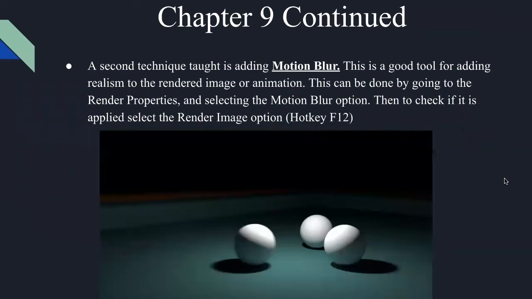And next, another unique technique is motion blur. This is a good tool for adding realism to the rendered image and/or animation. This can be done by going to the render properties and selecting the motion blur option. Then to check if it is applied, select the render image option, or you can use the hotkey F12.